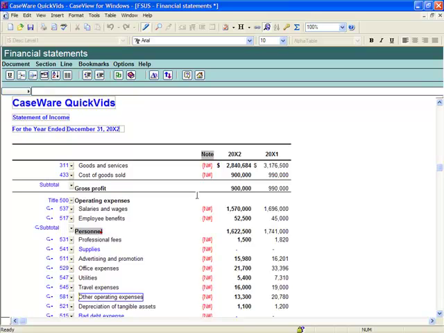If you would like to add underlines to your subtotals, please see the help on underlines. That concludes the QuickVid on subtotals in the financial statements.